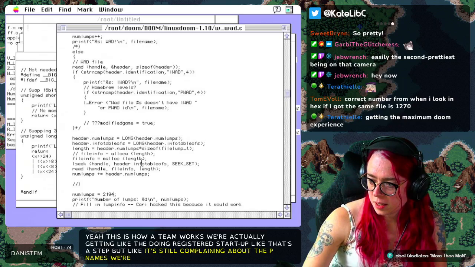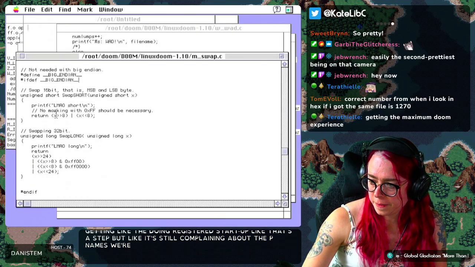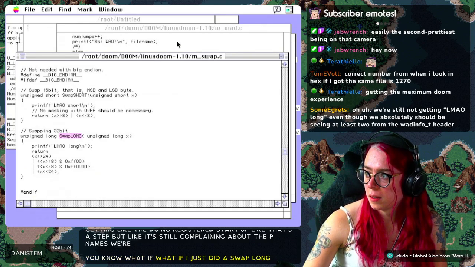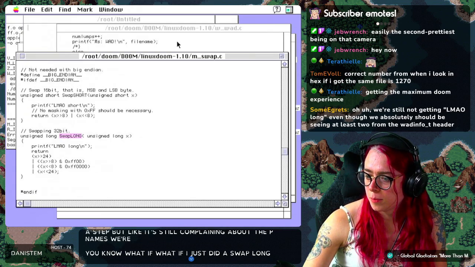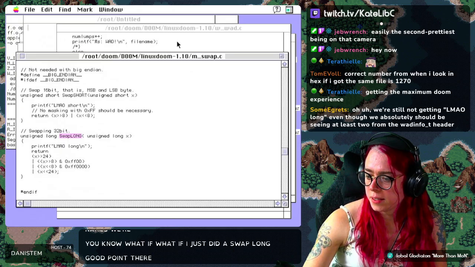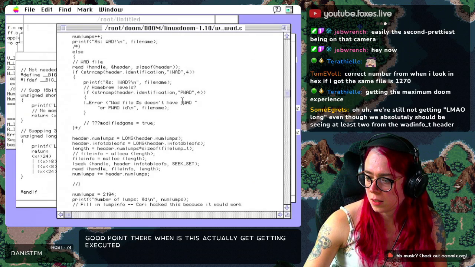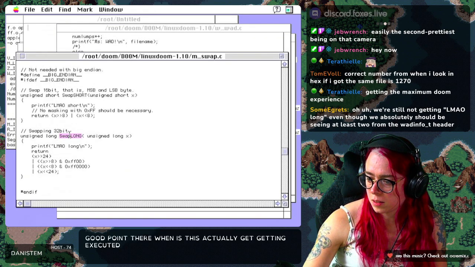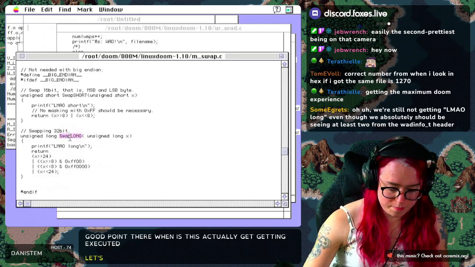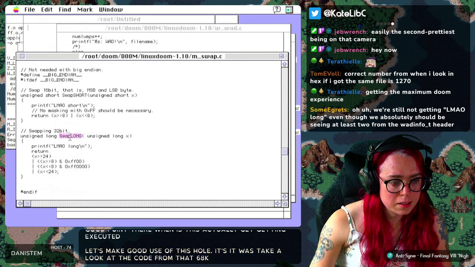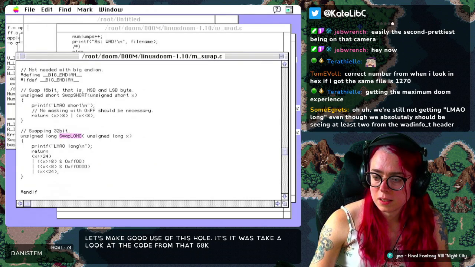You know, what if I just did a swap long? Yeah, you got a good point there. When is this actually getting executed? Let's make good use of this. Hold on a sec. Let's take a look at the code from that 68K. Wrong keyboard.